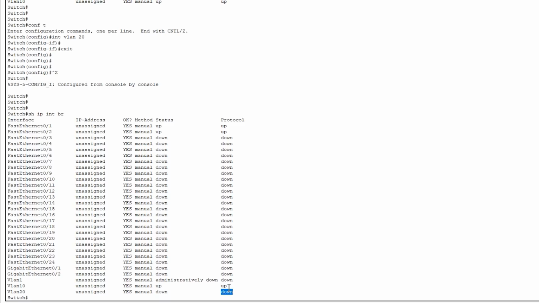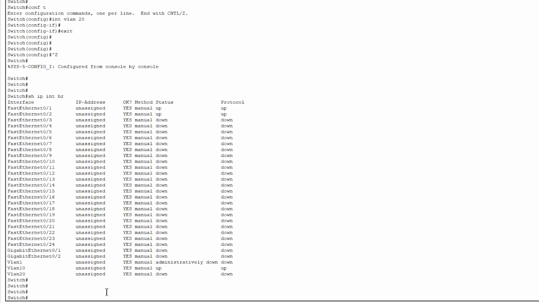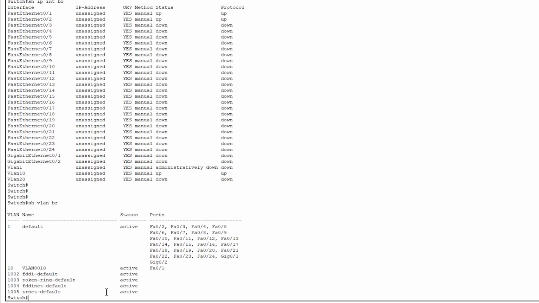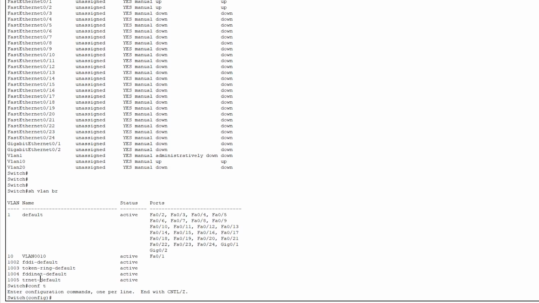If you see down, you know why it could be down. In status, it is down. Status is down because we don't have that VLAN, right? So we don't have VLAN 20 in our VLAN database. That's why it is in status down. So let's go back and create the VLAN.